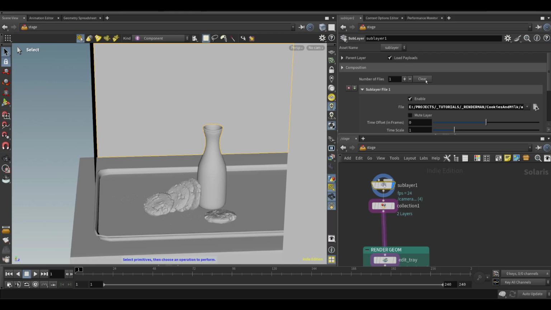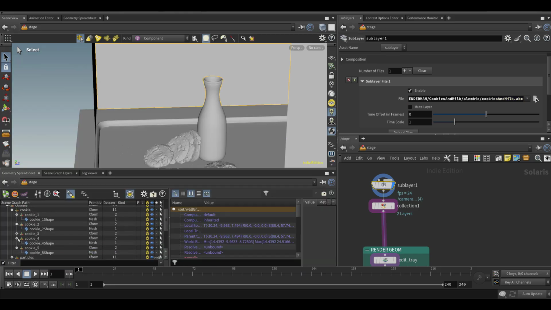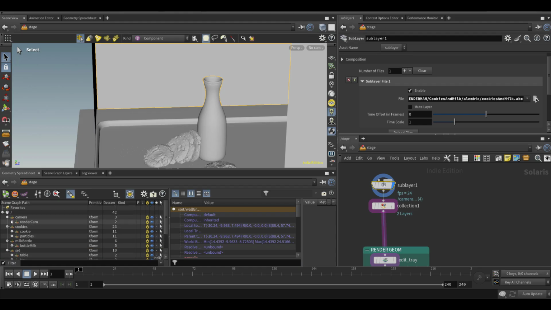So the first thing I did was loading an alembic of this scene with a sublayer, and we get basically this hierarchy of geometry. And yeah, it's quite a few things, and we have a camera that's available in here.